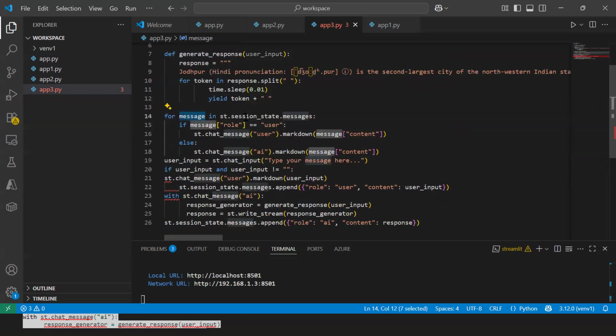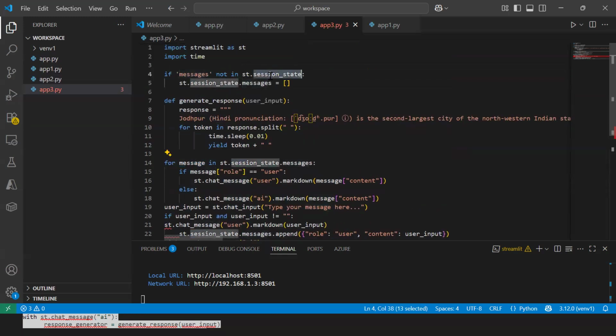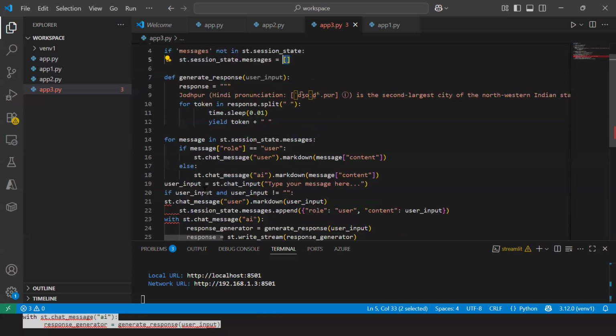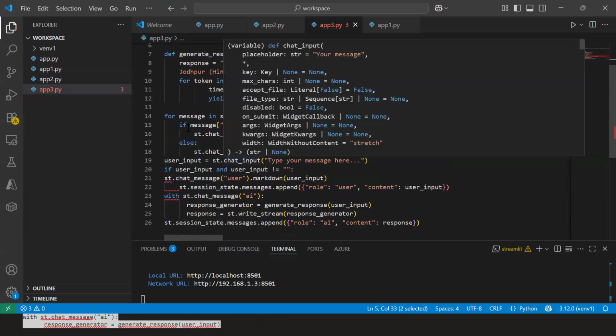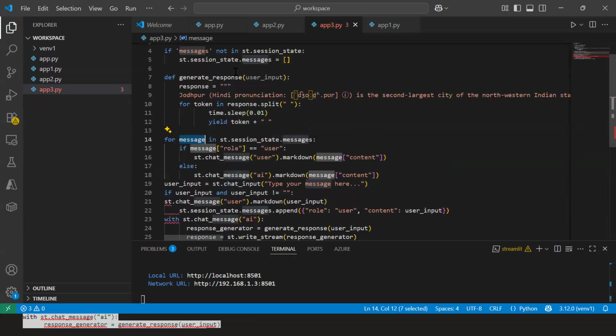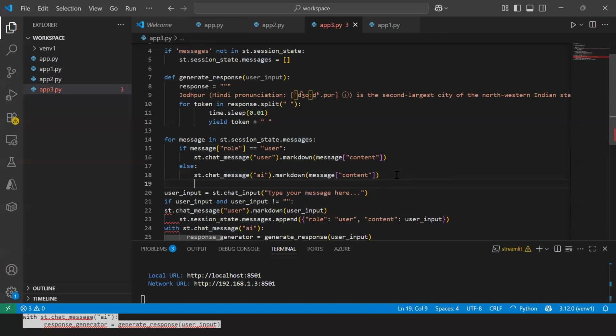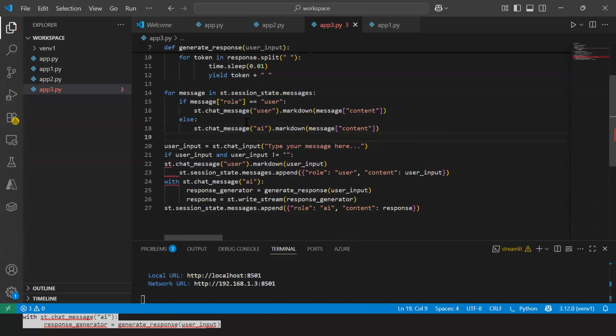Next, in the same file, first I have defined the session state. If it's empty, it will create an empty string and an empty list. Now I'm saying if it has any messages, it will iterate through them and show them on the screen. If it is not there, that's fine. If there are messages already saved in the session, it will display all those messages on the screen. Now, next is to show a text input to the user, so the user can give a command, hi LLM or whatever. This will show the text box.